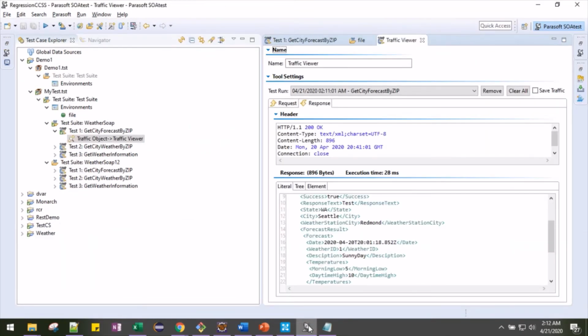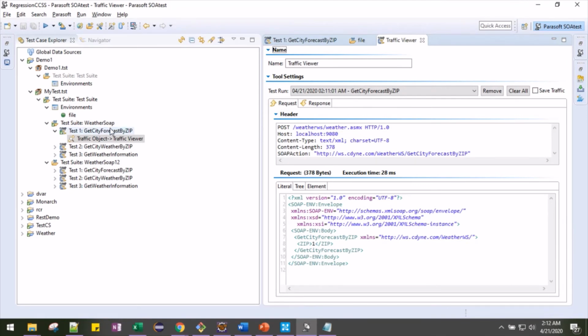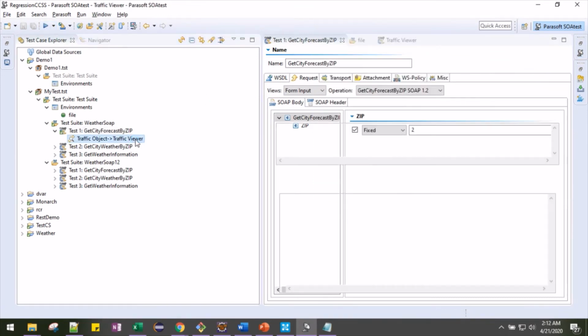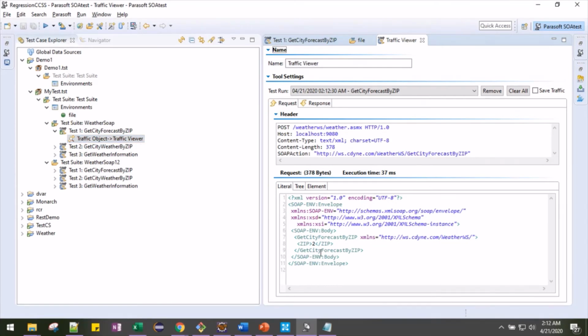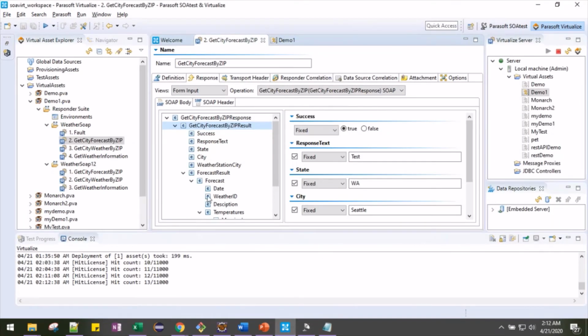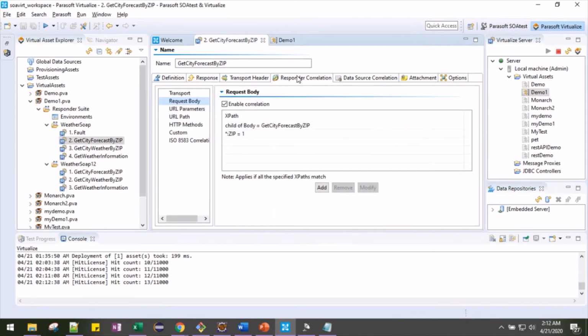Now let me try with, let me go once again here. Let me change it to 2. Now what will happen if I request with zip ID equal to 2? Okay, let me save it and then once again run it. Now let me come to this traffic viewer. Here you can see I am sending this request with zip ID equal to 2, and in the response I am not getting any information. So I am not getting any information because for zip 2, right, there is no zip 2. Okay, so since there is no zip 2, I'm not getting any response.